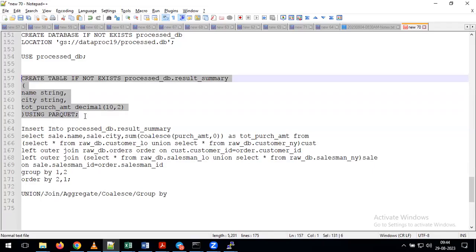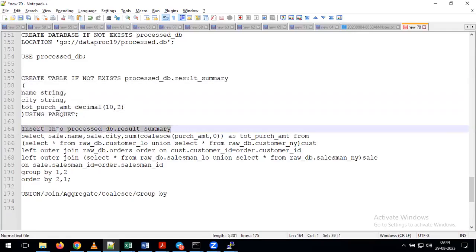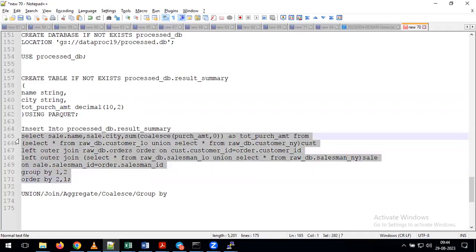We are not giving any select statement or any path, so it is just creating a table structure. But if you want to load the data into this table, what can we do here? We are going to give the insert command. After the insert command, what are we giving? We are giving the select statement.